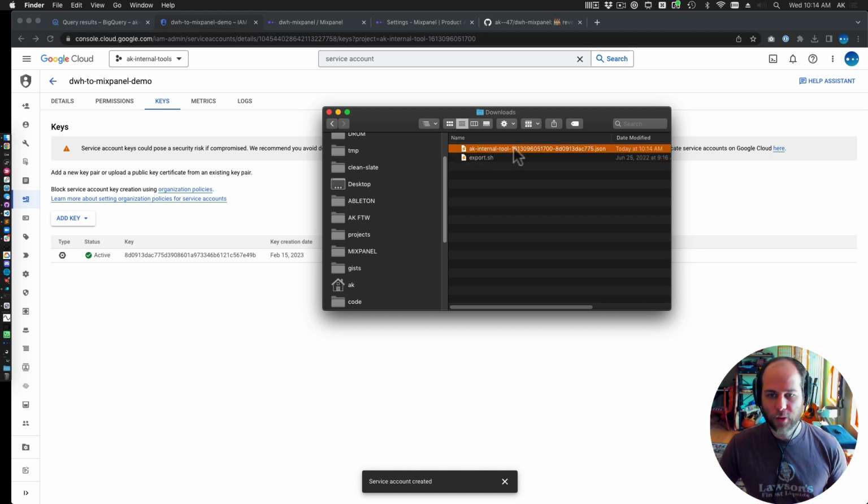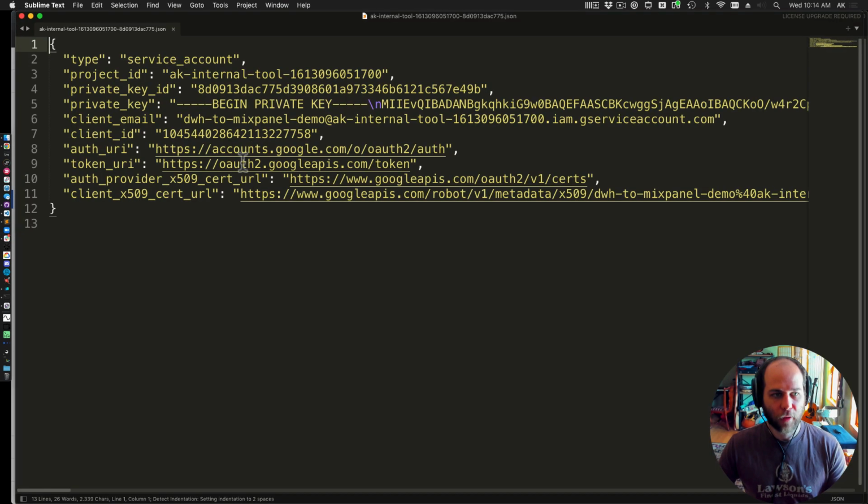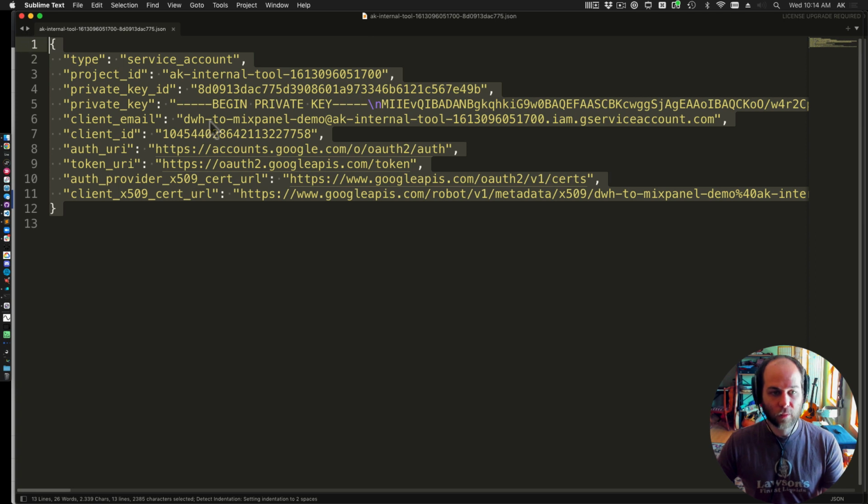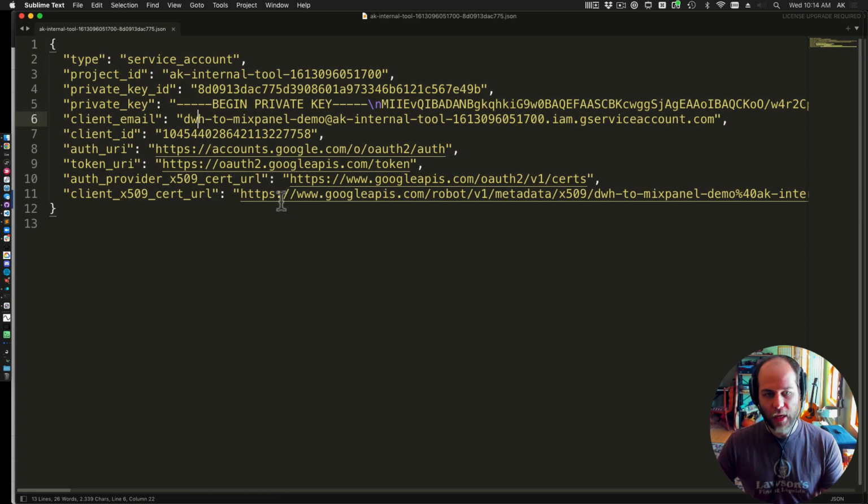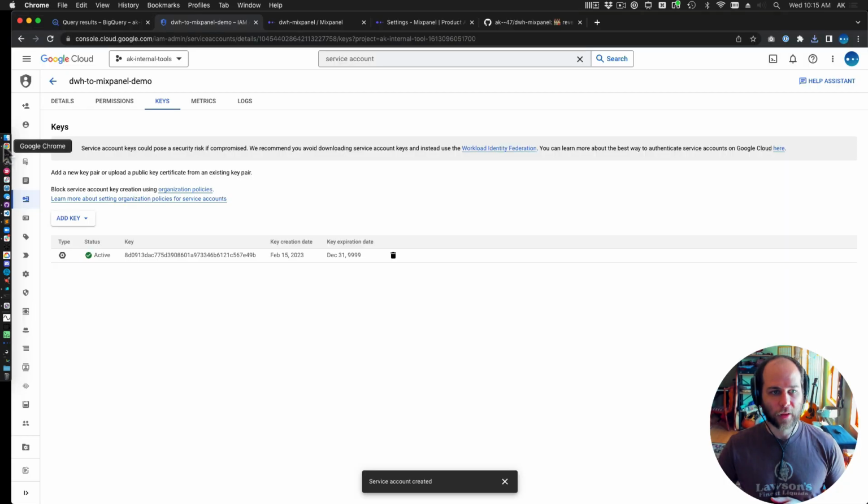So in downloads, I now have a file which contains private keys to authenticate as this service account in GCP. The neat thing about service accounts is even though I'm showing a private key on the screen, we'll be able to delete this access at any point later, so it doesn't really risk compromising our data or having a private key floating out there. We'll leave this file where it is. We might need it later.